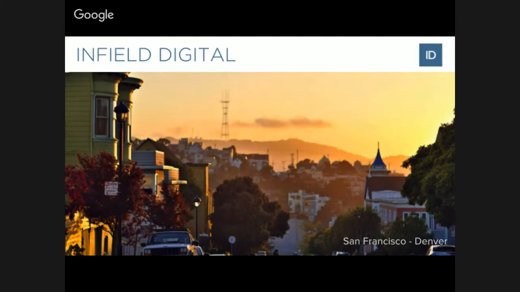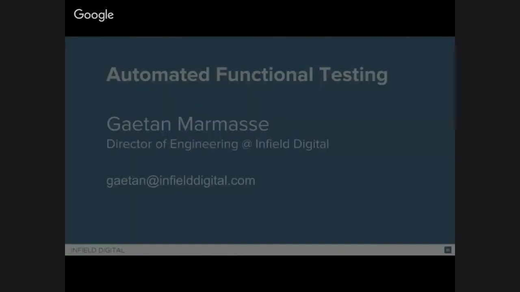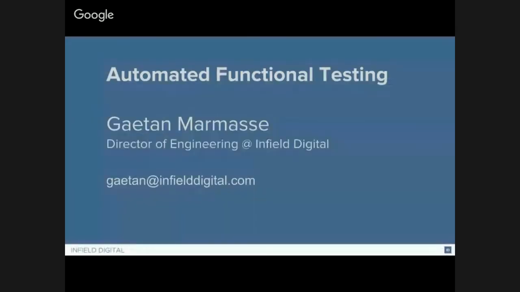All right, guys. Hi. There you go. So I'm Gaetan Marmasse. I'm the director of engineering at Infield Digital. Today we're going to talk about automated functional testing. I'm going to try to keep it high level, not too technical, just end the night nicely. And if you have some really technical questions, I'll get your questions and I'll answer them later.